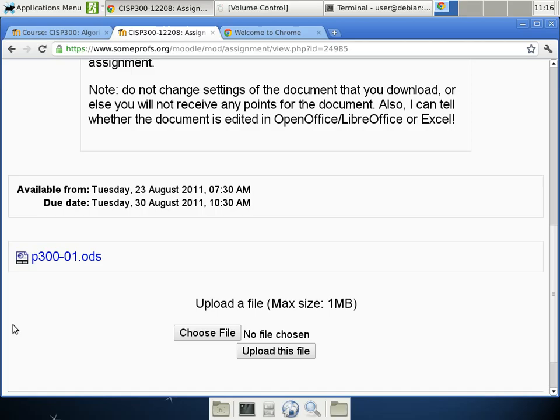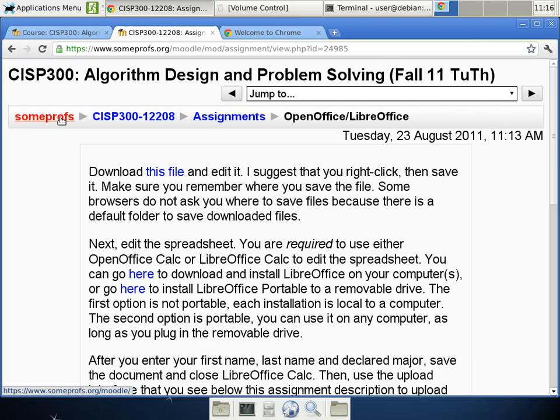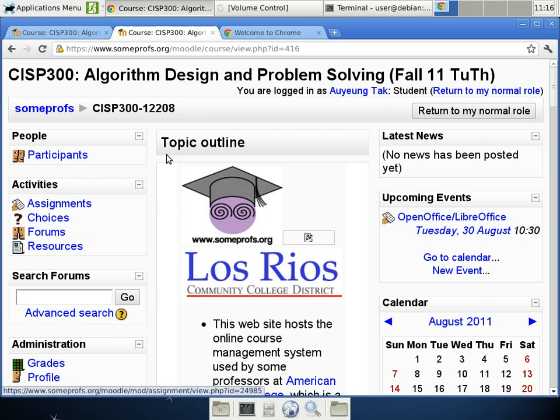Yep. Is the homework already live? Can you do it already? I'm on the website right now, and I don't see the homework assignment. I'm just trying to check if it's there. I can't find it. It should be there already. Do you see this link here? No, it's not there. It says no upcoming events. Are you in cisp300?